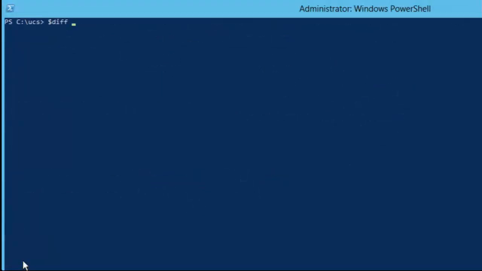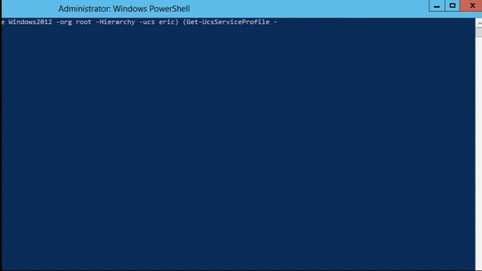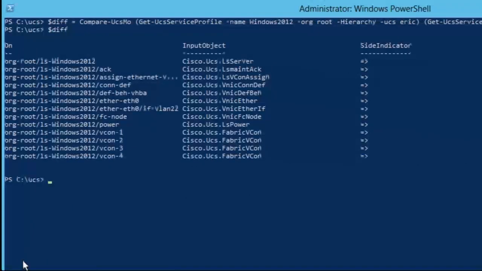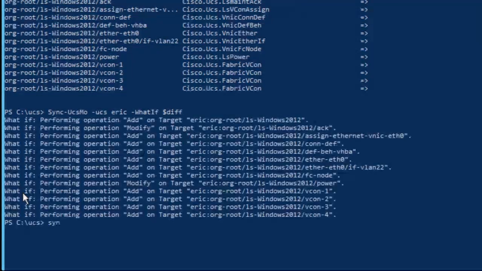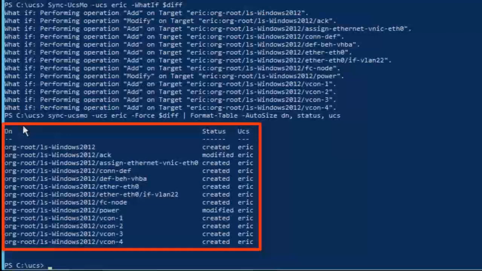We'll go through the last one here, where we'll do a compare UCSMO on the service profile, and we'll copy that Windows 2012 service profile from Eric to Bob using the same capability, just doing UCS service profile. We'll do a sync UCSMO, again do a what if. And that's what will happen. And we'll do the force again, and we'll create that service profile. So we'll have copied a service profile, a boot policy, and about 22 VLANs from Bob to Eric.